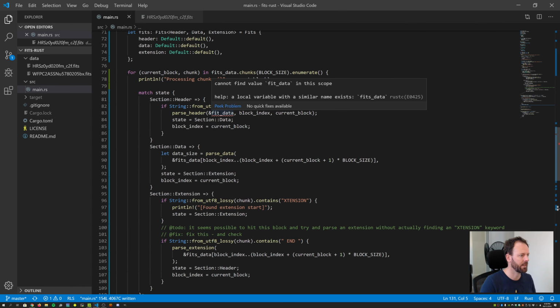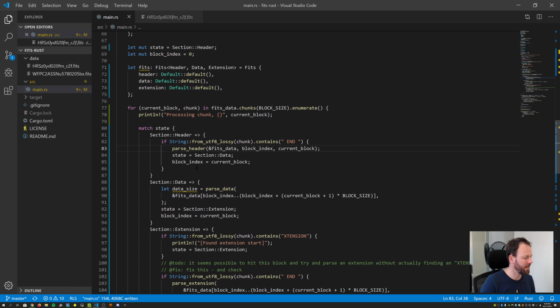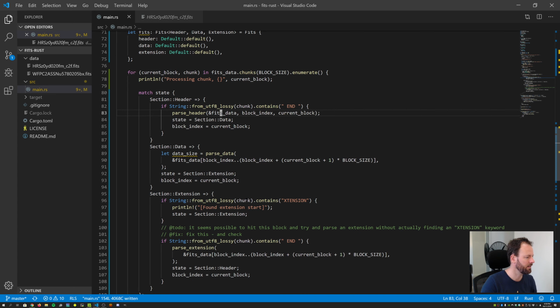Oh, it's complaining here. Yep, because it's not called fits data anymore, is it? It's called something else. Oh, no. Fits, plural. All right, cool. So that's now the header. Now, what we'll do is we'll start parsing the data. So we'll improve this, and we'll do the same sort of thing. So we'll just say we only need to pass in fits data, and then the cool thing about the data blob is that it should be well known.